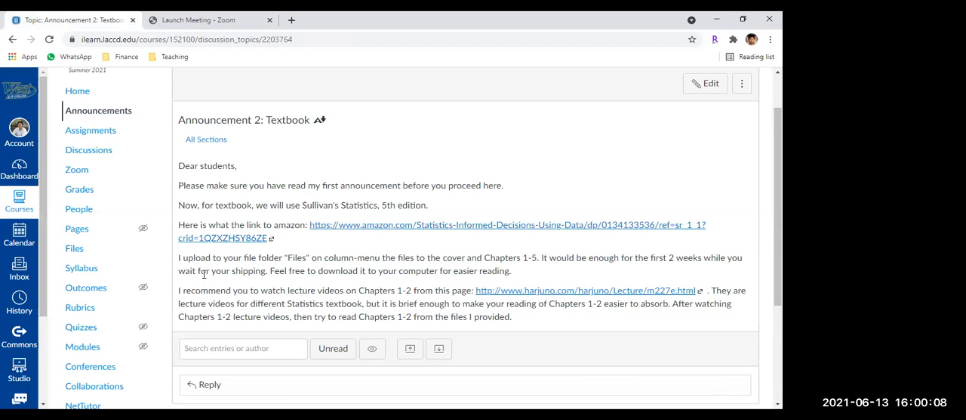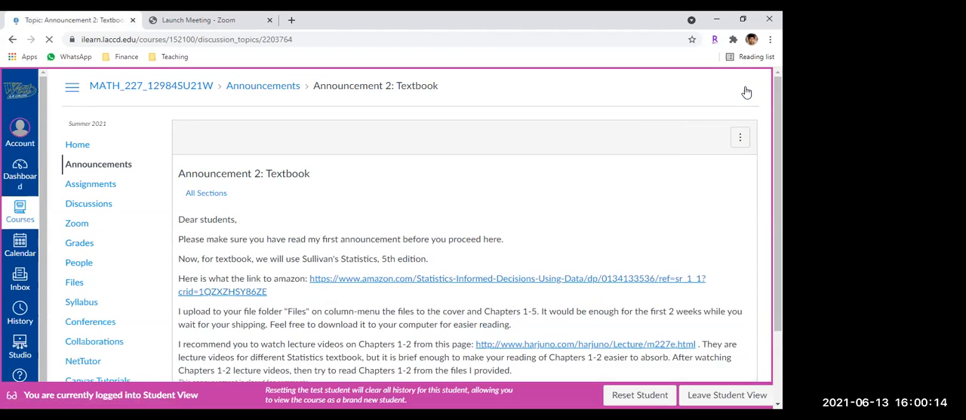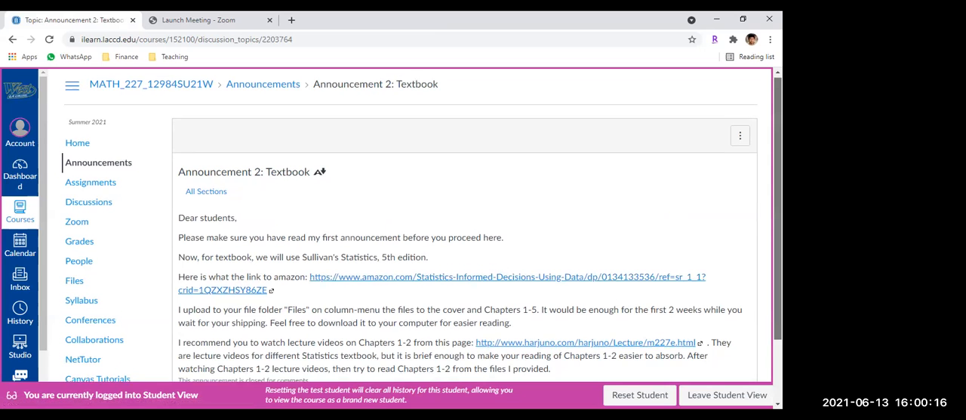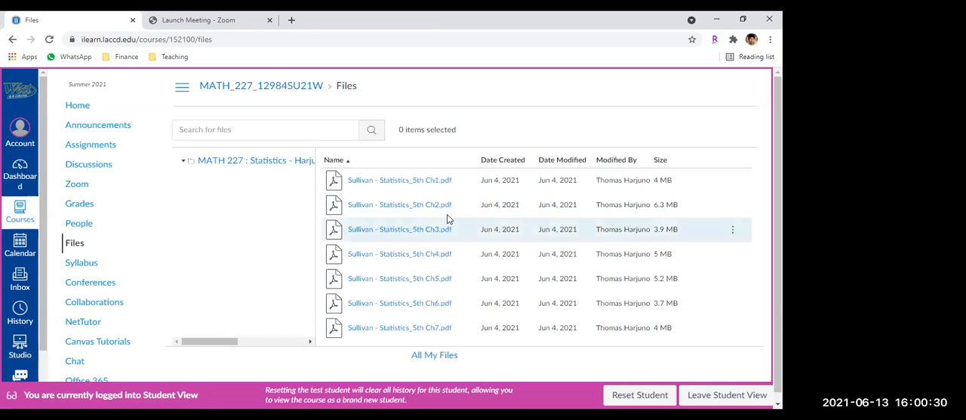Now, in fact, if you go to files, for the first couple of weeks, I assume if you want to buy the book, then you need to wait for it in the mail, right? So for the first couple of weeks, I upload chapter 1 to chapter 5 on the file. So you go to files, and you will see chapter 1, chapter 2, chapter 3, chapter 4, chapter 5. Oh, I actually upload up to chapter 7. So you can say that for the first 3 weeks, you can wait for the book. Okay, yeah, that's for announcement 2 about textbook.